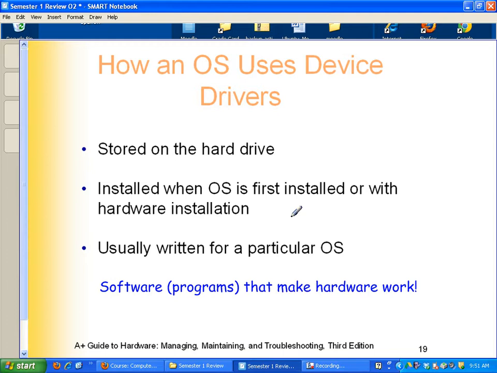So when you go to download drivers, if it says Windows XP and you have Windows 7, you certainly could try it, but it probably won't work, okay? And I have tried them before just because I'm desperate. You know, I've got to get this printer to work on Windows 7, so I'll try the XP drivers, and usually it does not work, okay? So drivers are software or programs that make hardware work.